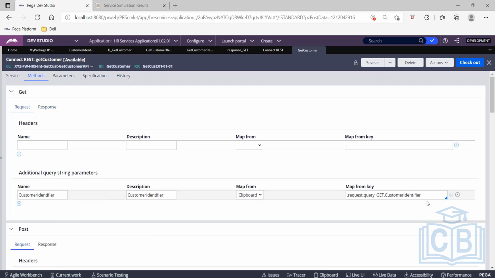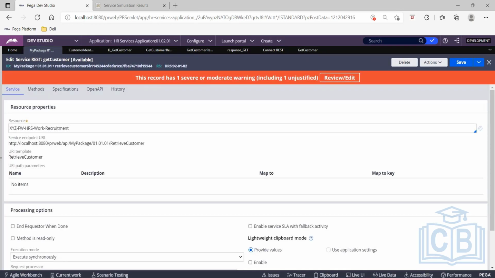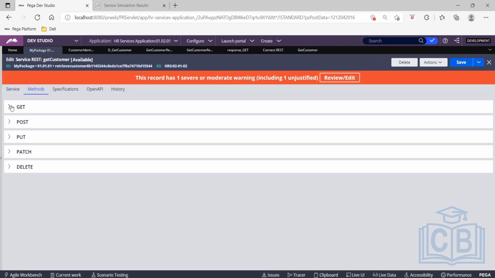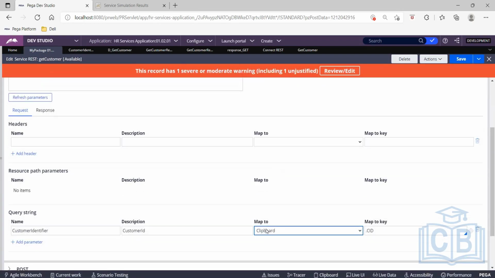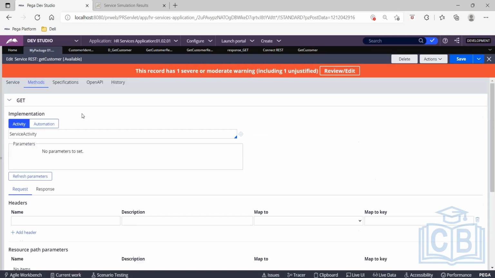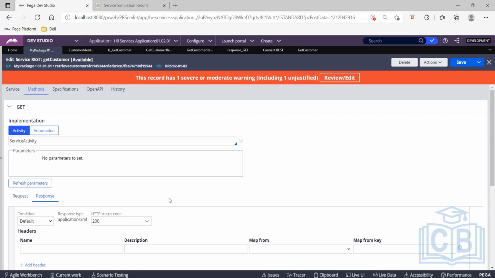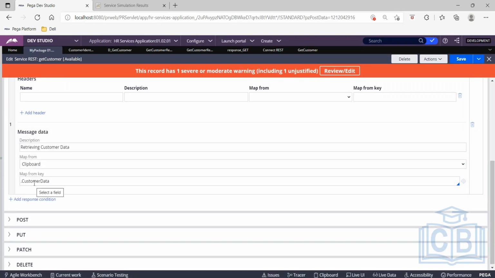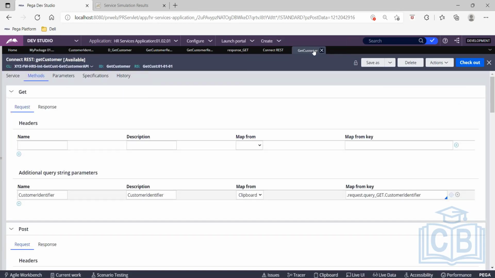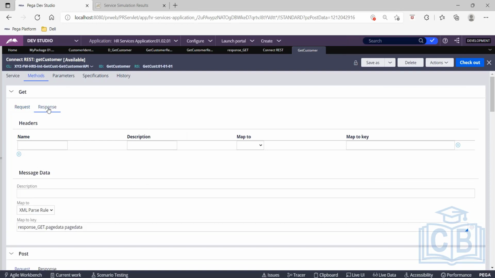Once your request here is submitted, this goes to the service, right? And on the service, you see it is mapped to the clipboard of the second application. It is mapped to a particular key. Then your service activity is invoked, and then comes the response. So where's your response in? It is from the clipboard to the customer data. From here, it goes back to the connector again, and here it would be tracked as the response.